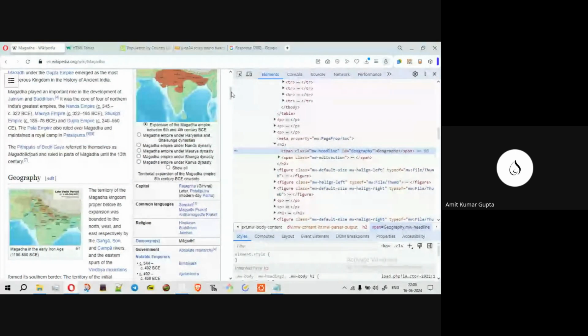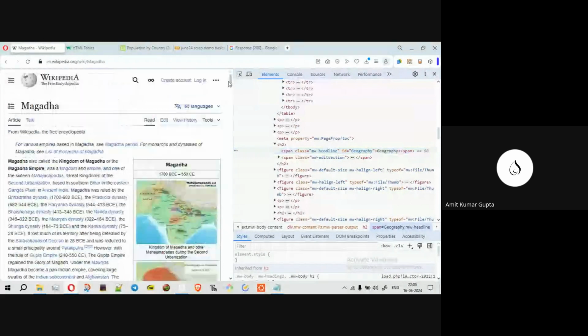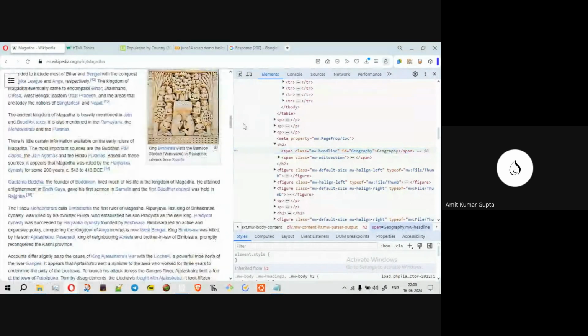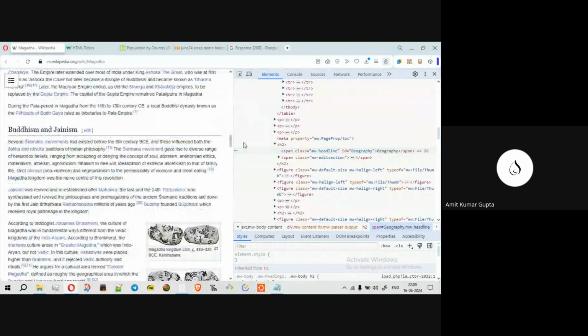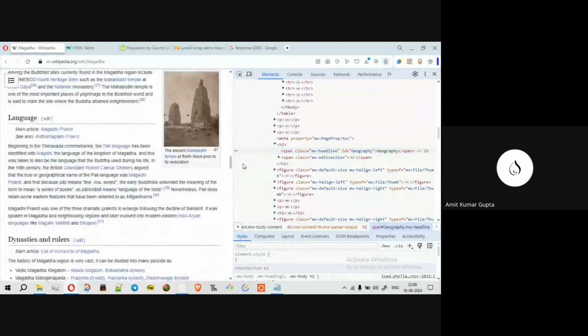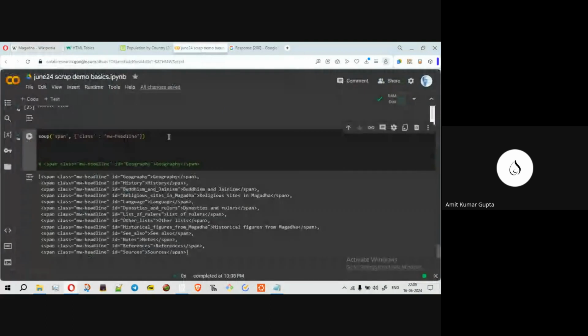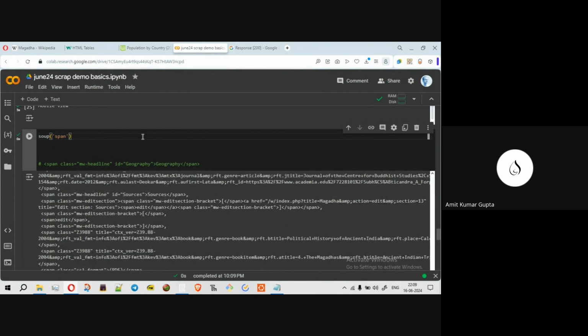So let's see, geography. After it, history. There was some Jainism stuff. Yeah, Buddhism and Jainism, language. Is it clear? If I use a simple span, maybe you can see the difference. Let me change it. I'm just going to remove it and use span, so soup.find_all span.